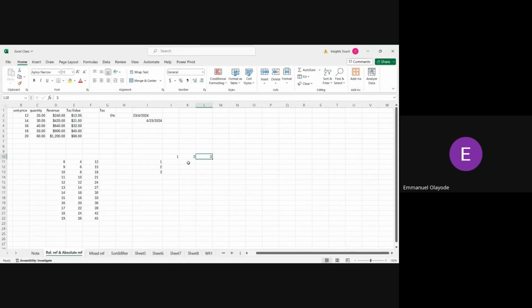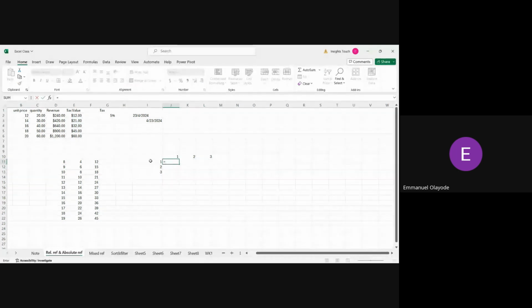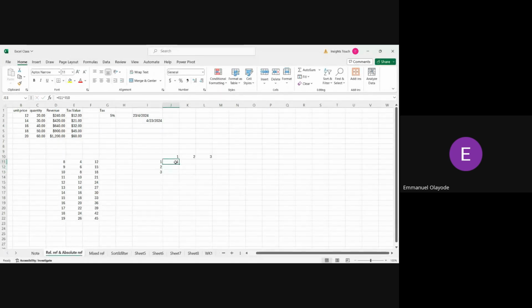Whenever you create a formula in Excel, let's say for example, I create a formula here equals I11 multiplied by J11. Now, if I drag this formula across the column, the column name will be changing from one cell to the other. For example, what makes up this one is I and J. You understand now? So if I drag it to the next one, I'm going to be getting J and K. If I drag to the next one, I'm going to be getting K and L. That's relative referencing in Excel.